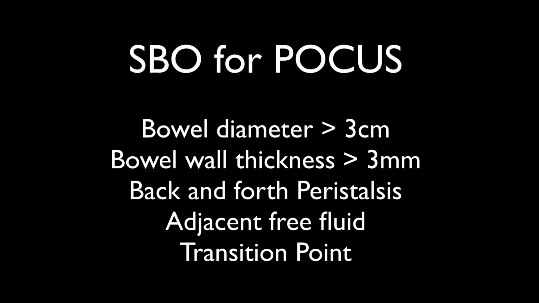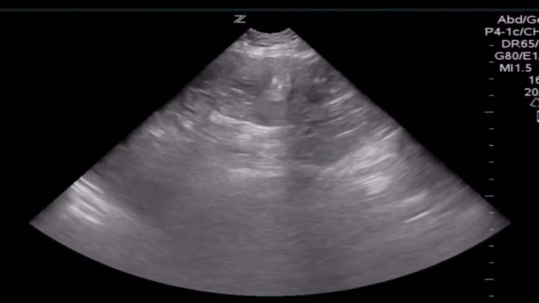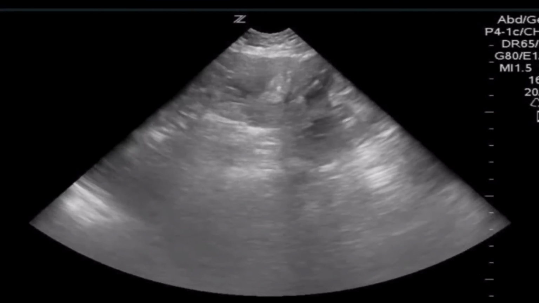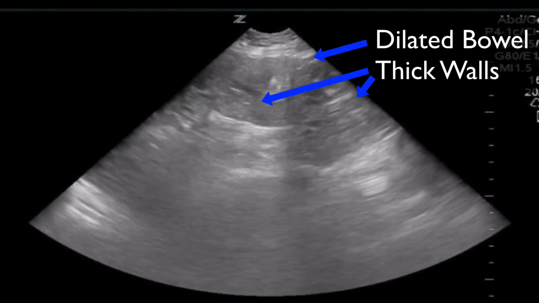Other sonographic signs of small bowel obstruction are a bowel diameter of greater than 3 centimeters, a bowel wall thickness greater than 3 millimeters. You can have adjacent free fluid in the abdomen, and you can also look for a transition point, although this takes more time. There'll be some point beyond the obstruction that the bowel will be decompressed.